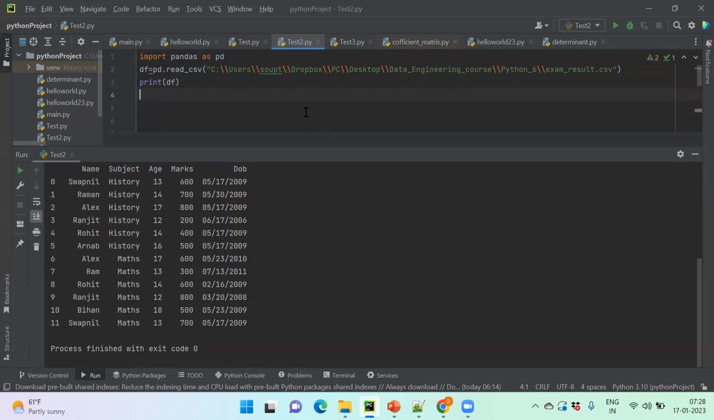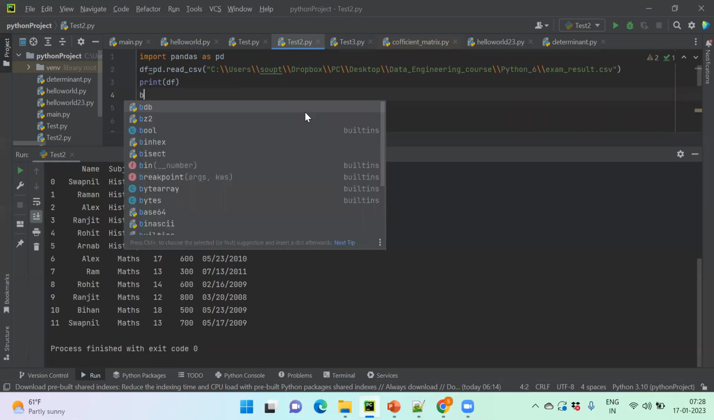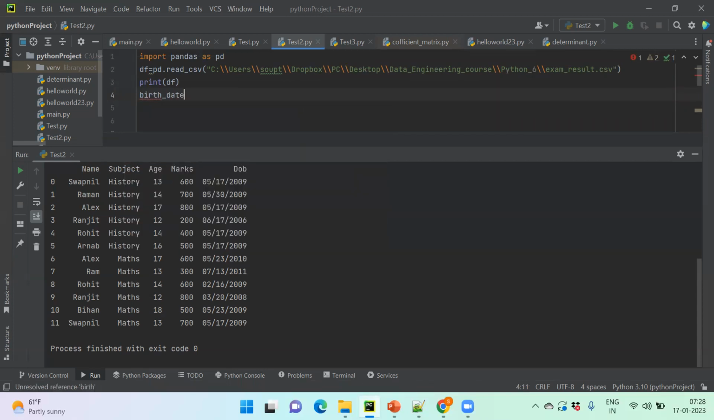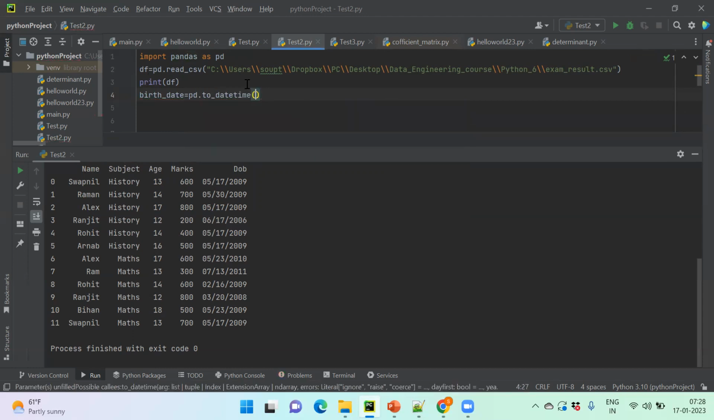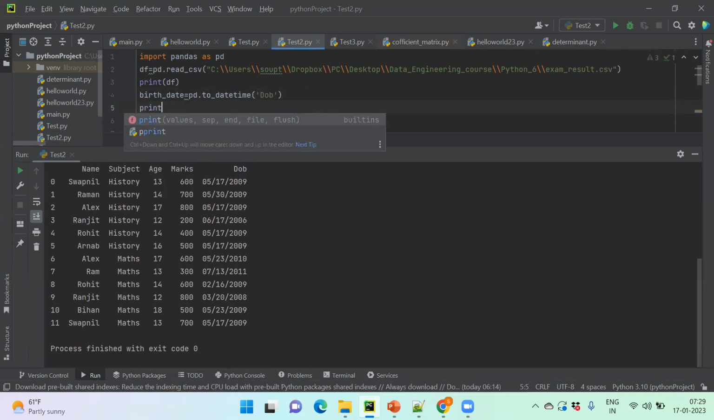Yeah, let me create one thing, just like date of birth. On top of that, I'm creating birth date, or just like I'm declaring a variable. Okay, so where I can convert the thing, pd.to_datetime. This is the method in pandas, and I can pass date of birth date. So I can print over there birth date, the new variable.